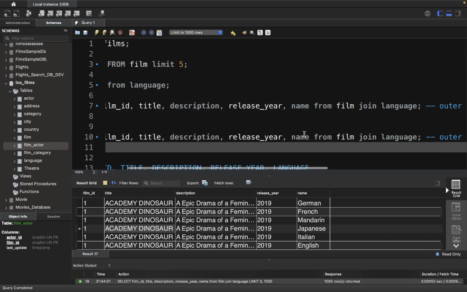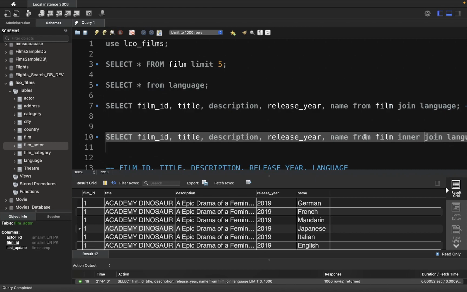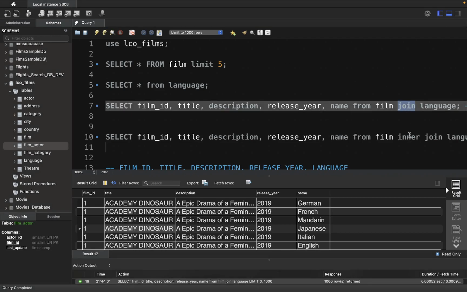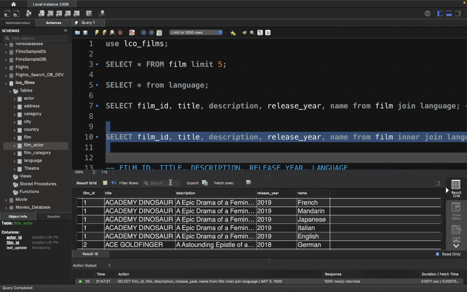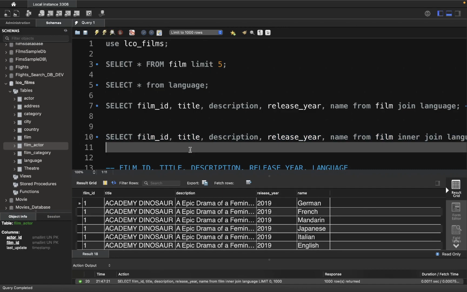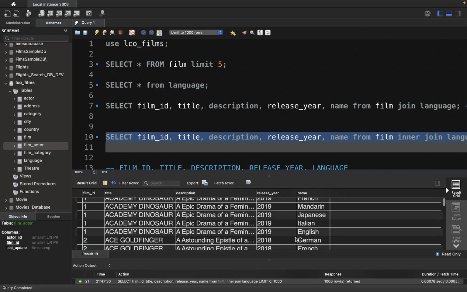So let's say we do release year name from film, and I say something like inner join. I say inner join language. That's it. Okay. Nothing more, nothing less. I just say inner join. So from the join keyword, I have changed this to inner join. Let's see what happens. If I execute this code, executing this code still made no difference, right? If you carefully see, it still looks almost the same.